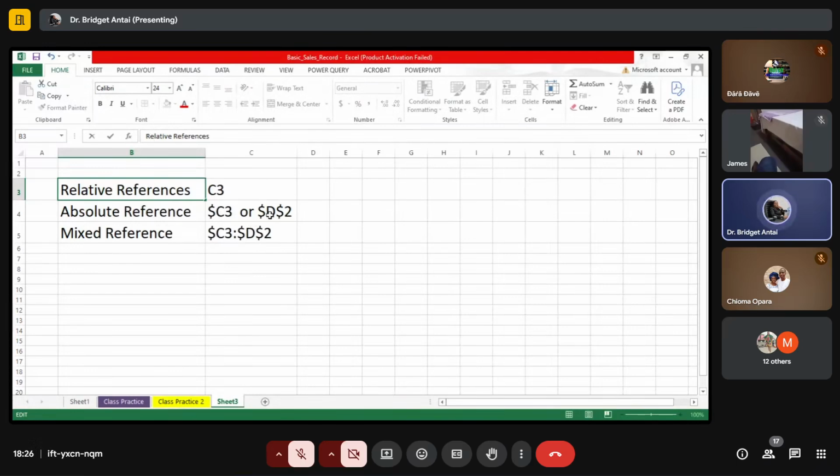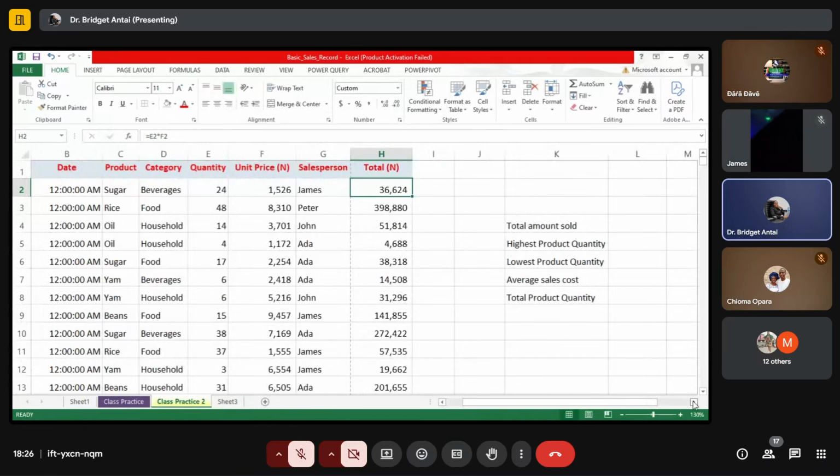There are some situations where you can have the dollar sign on the column and the dollar sign on the row, just like I have on the screen: dollar sign D, dollar sign 2. Where you now have a combination of relative reference and absolute reference, we call it mixed reference, like you can see on my screen. So we are going to take note of that as we go into the use of our operators to calculate this evening.